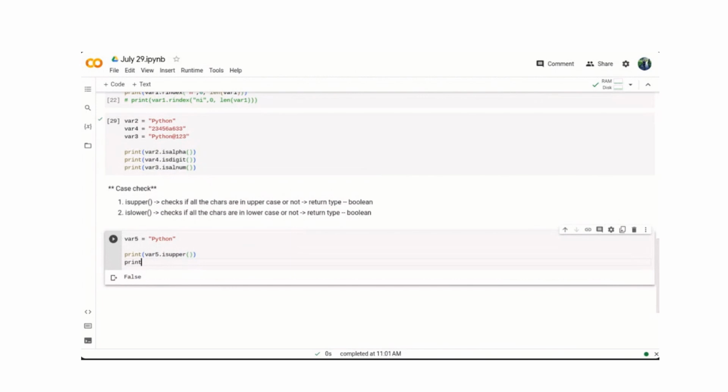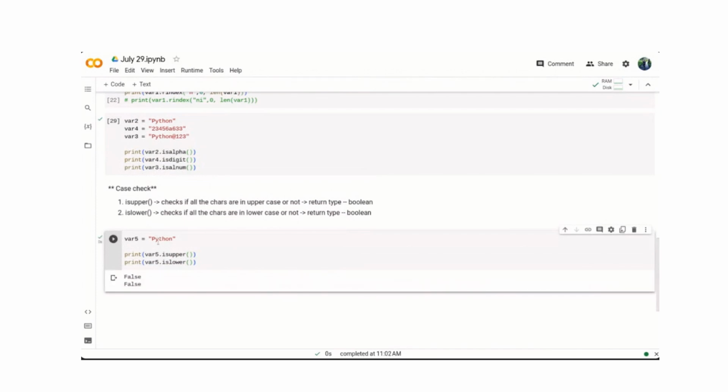Similarly, if I call isLower on this variable, it will also return false because there is one character which is in uppercase. That is why it simply returns false. Now I'll convert it into lowercase. So now the isLower function returns true because all the characters are in lowercase, but the isUpper function returns false because all the characters are not in uppercase. That's it.